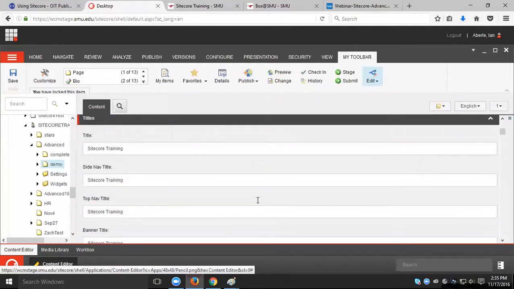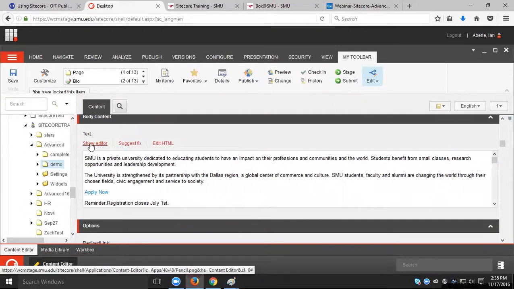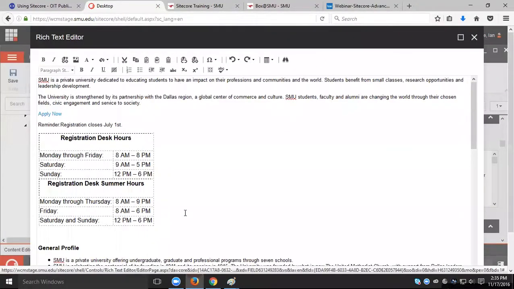And then I'm going to scroll down to my body content area. I'm just going to click Show Editor. And here is the rich text editor for my Sitecore page. Most everybody who's authoring a page on Sitecore should be very familiar with this window here.